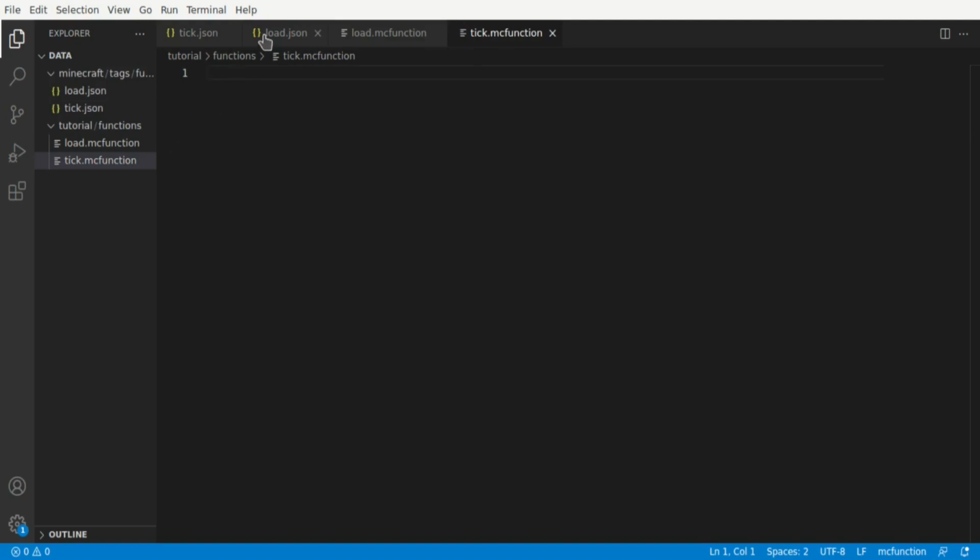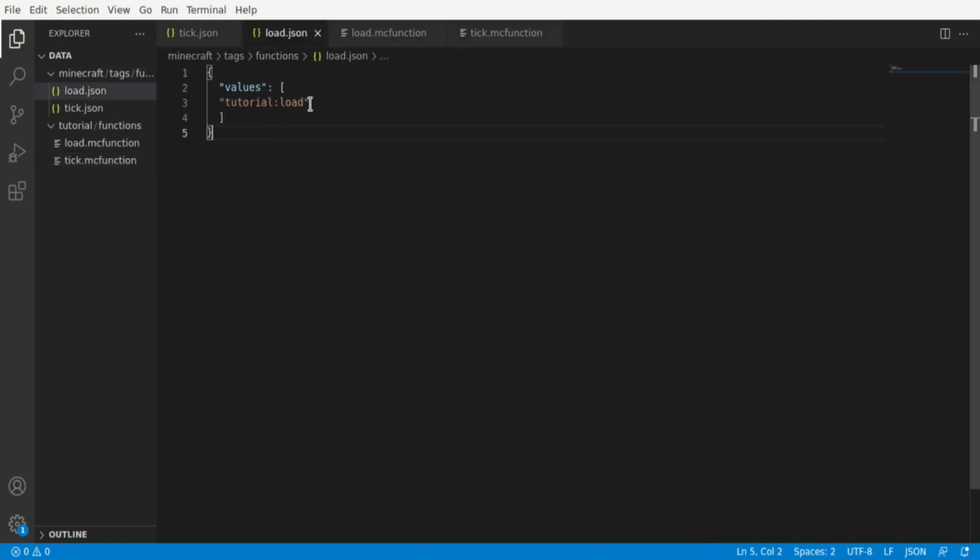Now, I can explain what load.json and tick.json do. When the game loads, or when the datapack loads, it will look inside tutorial, inside functions, for a function called load.mcfunction, and it will run that. And then tick will basically do the same, but every tick, 20 times a second, it will look in tutorial for tick. So make sure that the tutorial bit matches your namespace, and if you want, you can rename your tick. Some people like to call it loop.mcfunction or main.mcfunction, but I like to call it tick. But if you do change it, just make sure that this tick also matches the name of the function.